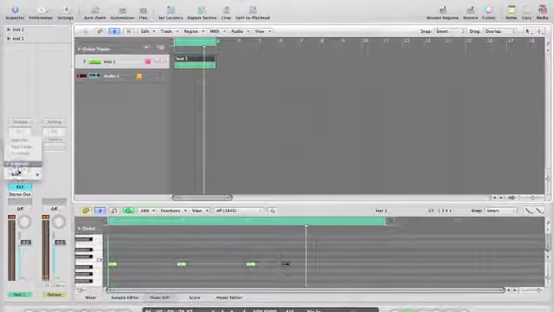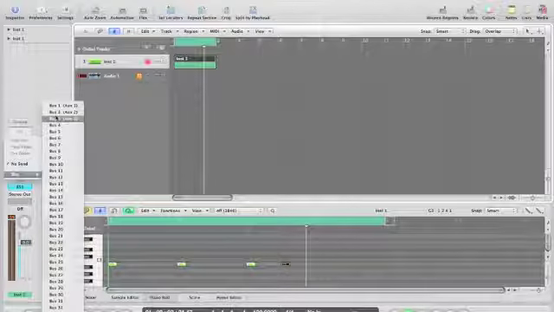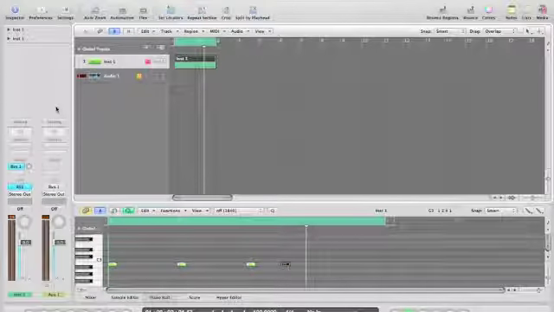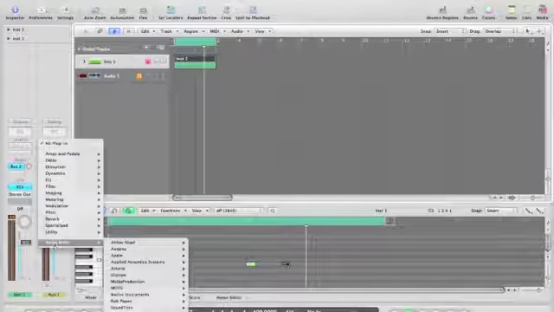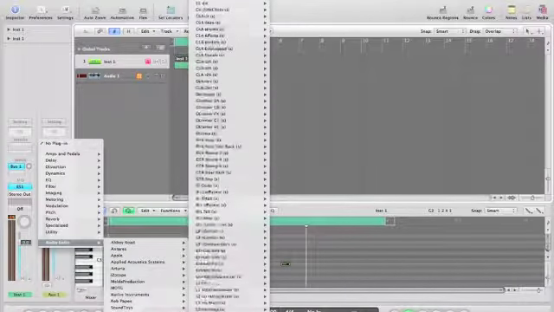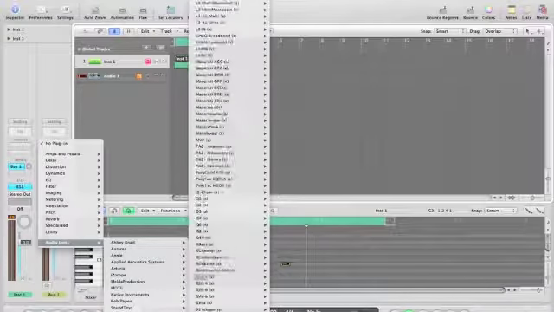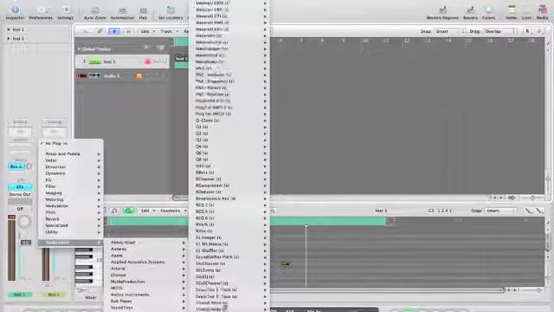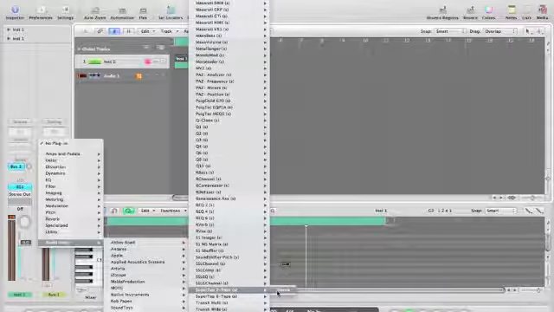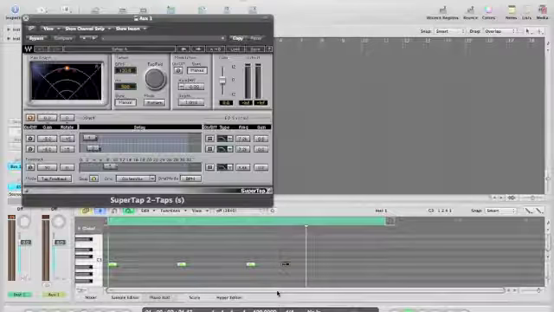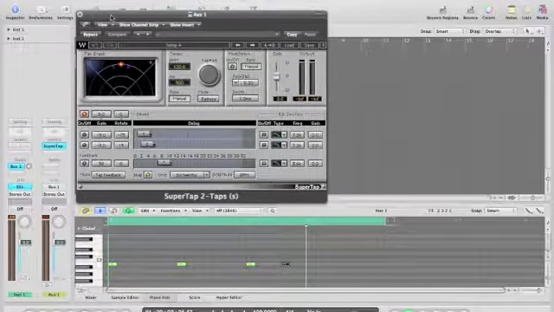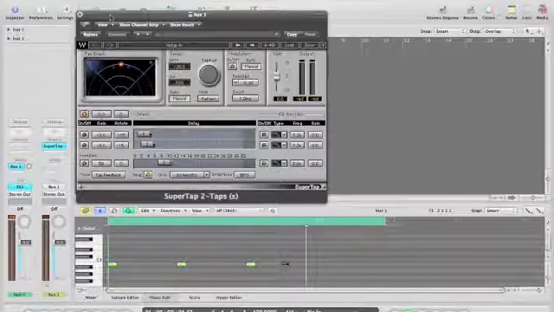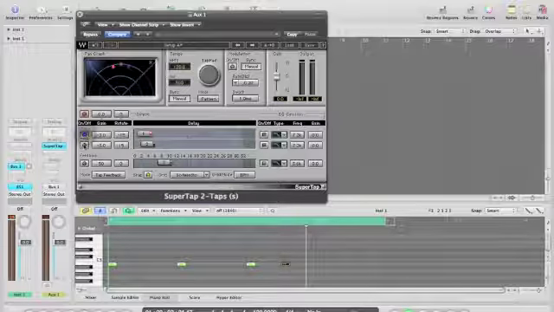What I'm going to do is create a bus, and I'll make it bus 1, and I'll go to my plugins, and there's Waves, and I'll go to the Super Tap, which is right here. There's a Super Tap 2 and a Super Tap 6. I'm just going to use the 2 right now, just to get this tutorial done so you guys can see what's going on. I'll turn the direct line off and turn these 2 on.